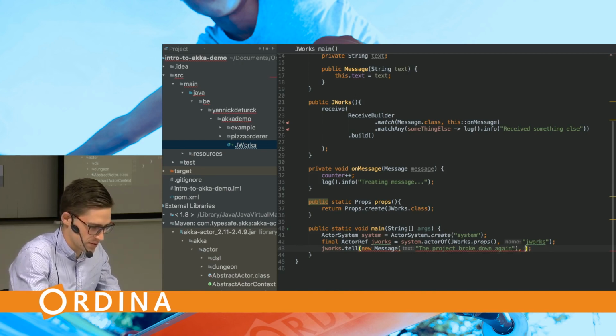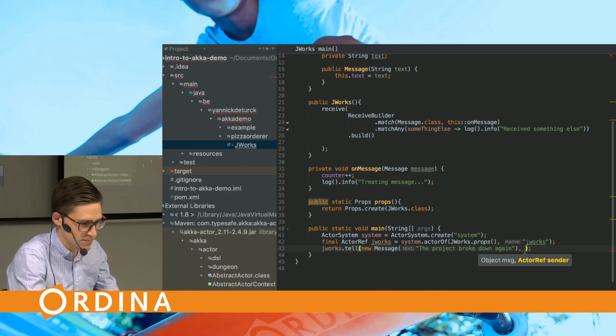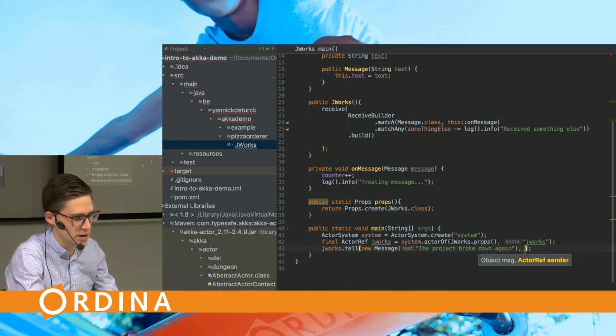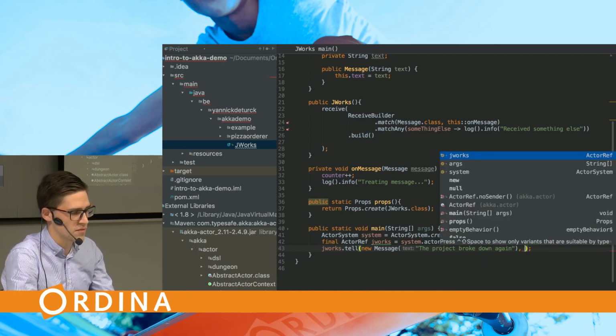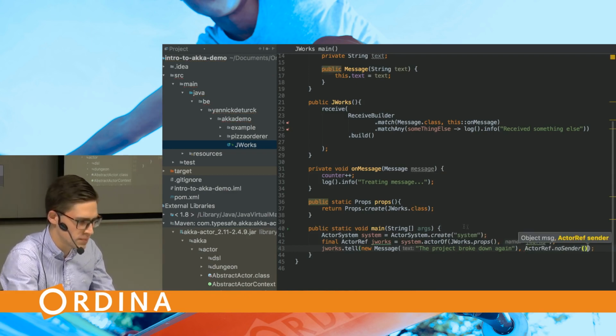And then you always need to pass an actor reference, and you usually do this by passing the actor reference of the actor that's sending the messages. But in this case, since we are just getting started, we're not inside of an actor just yet. So for this purpose, you have a no sender actor reference within the actor reference class, which we will use right here.